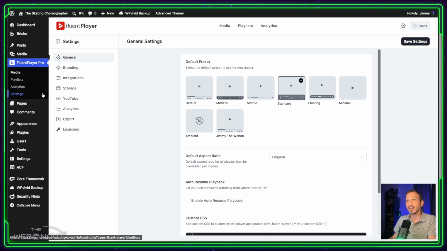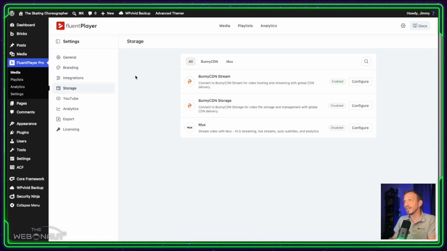So first, once you install the plugins, of course, you're going to be prompted to that page. Then you go to settings and you go to storage. Here you can see you have different options. You have Bunny CDN Stream, Bunny CDN Storage, and Mux. In my case, we're going to go for Bunny CDN Stream.